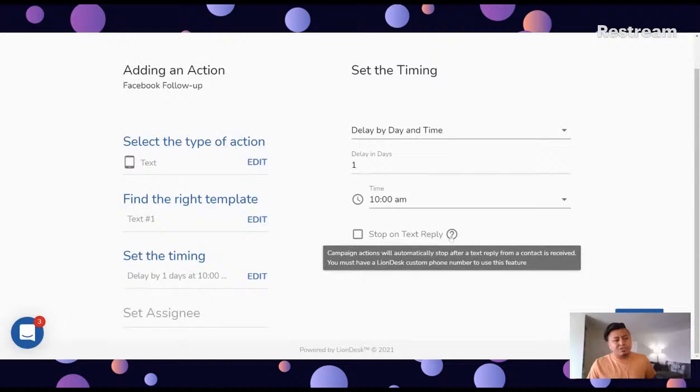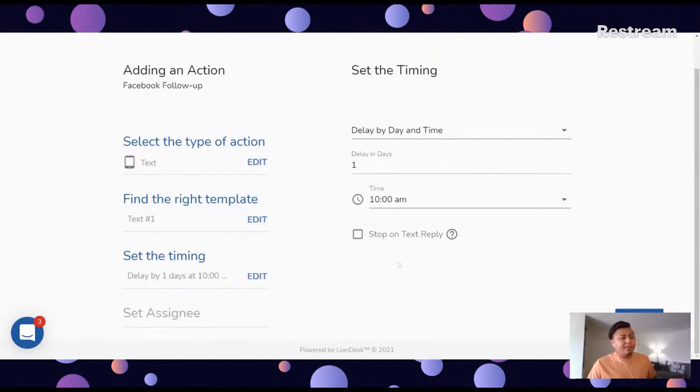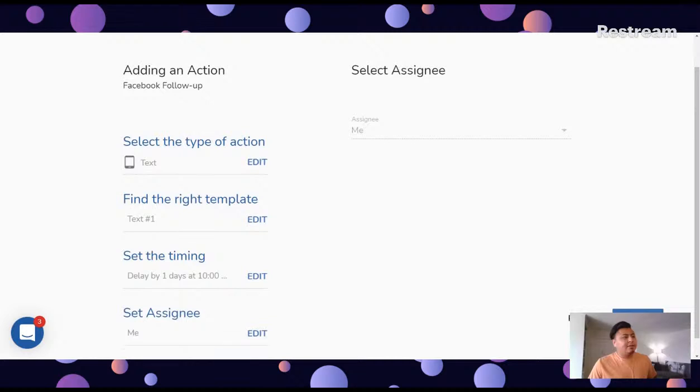And again, if you have any questions, you can always hover over this little question mark here. So for this example, I'm going to leave it off and just click on next. And again, you can select the assignee. So from here, if you have a team member that you want to send the text message, you can click on this drop-down menu, and you're going to see all of your team members listed below. But this is just me, so from here, I'm going to go ahead and click on Submit.